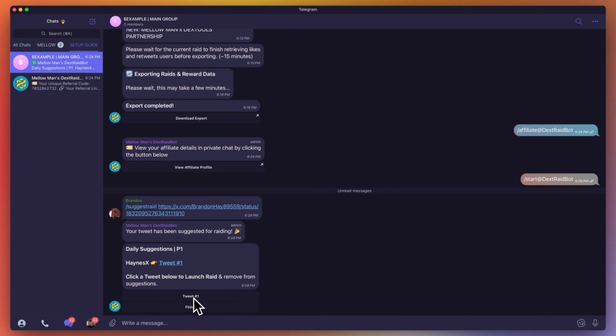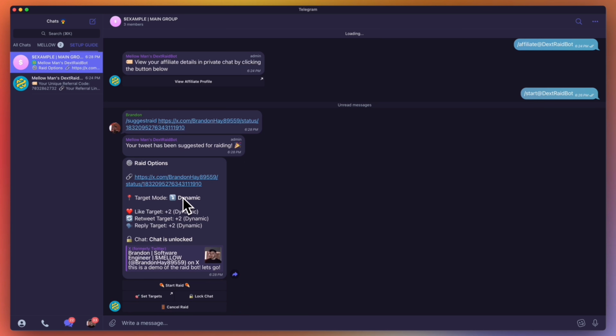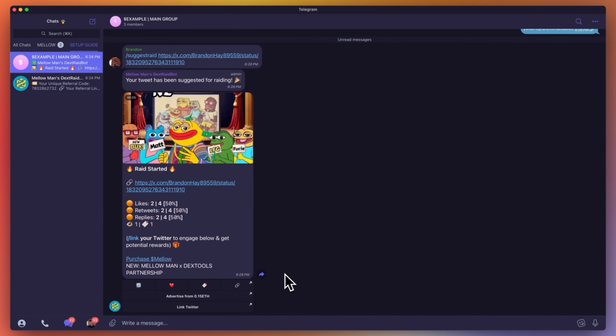If I click tweet one very quickly, it will now open up a panel to launch that raid straight away. So your community members can actually suggest raids for you, and you can check them out and start them. If I wanted to start the raid, you can start them as easy as that. The community can do the work for you in a way. So this is a pretty good feature we have. It's very new. You don't see this on many raid bots.